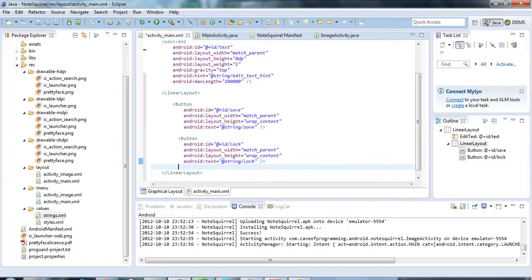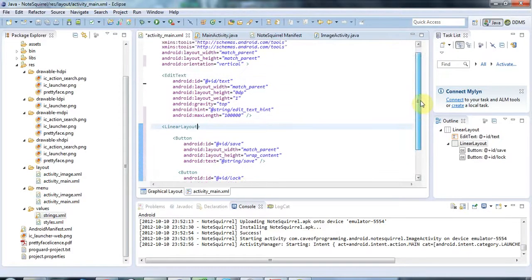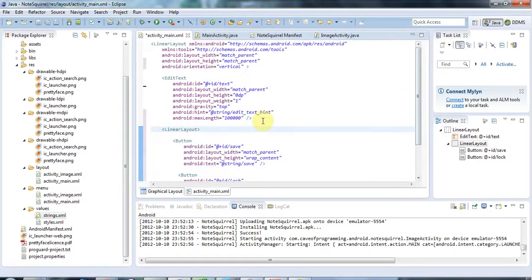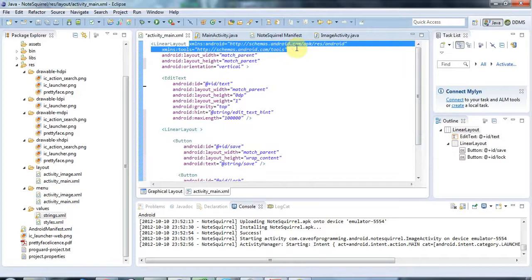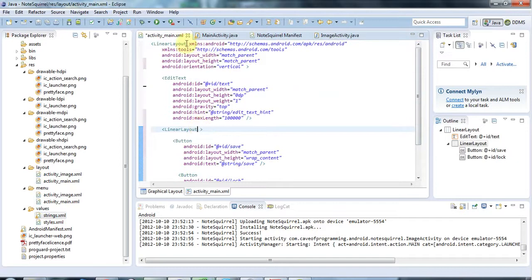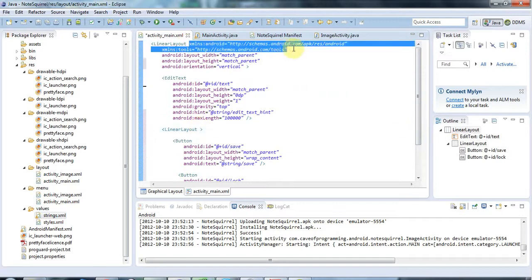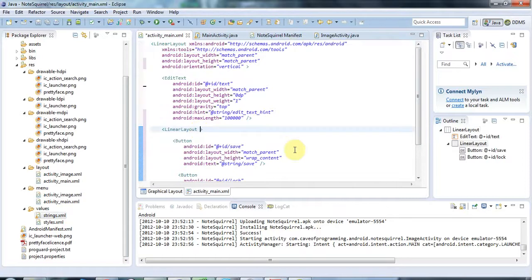And now this inner linear layout here, I have to attend to the size of it first. I don't need these XML schema namespace declarations here on my inner linear layout. I just need them on the outermost one, the outermost view group here. But this view group here, I need to tell it how much size to take up.